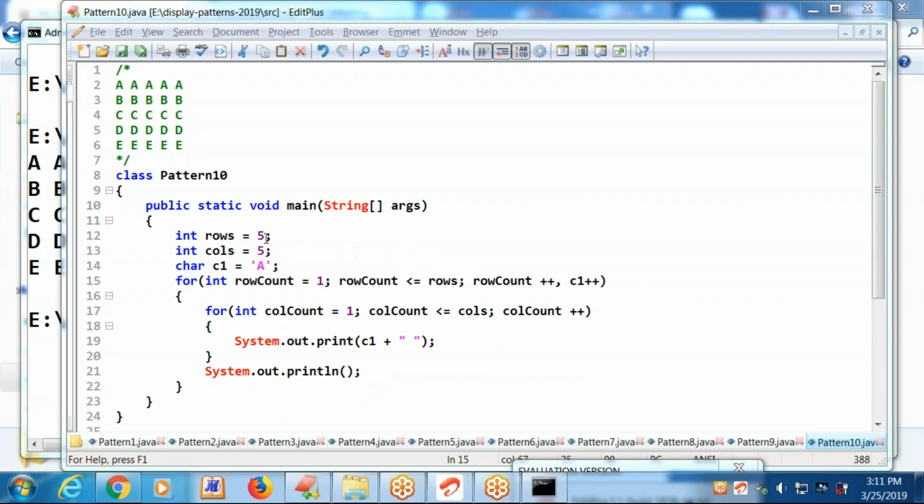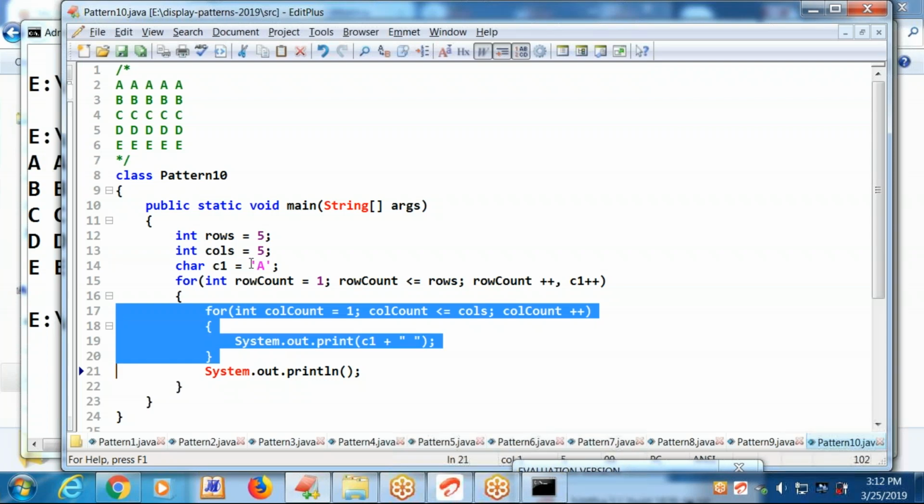Please observe pattern 10. In the first line, we have to print A 5 times. In the next line B, in the next line C, then D, then E. For that purpose, initially character A. In the first row, 5 times A will be printing. A space, A space, A space. After printing 5 times, going to the new line.